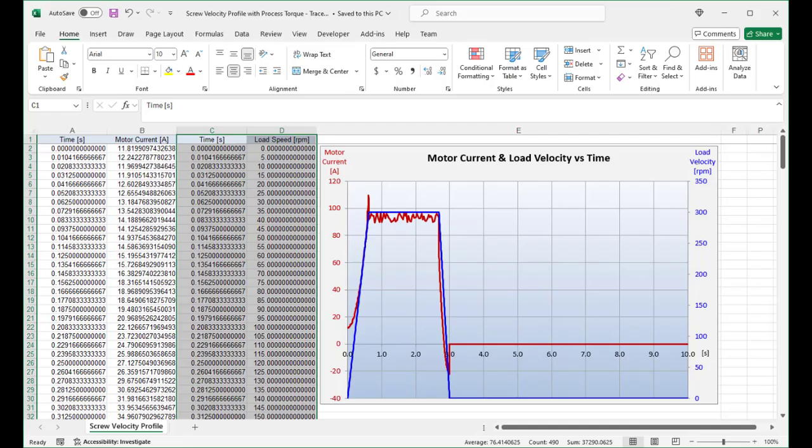Here is my spreadsheet, which contains an imported trace of the motor current and load velocity versus time. First, I will import the load velocity to confirm it matches the one in SERVOsoft, and then later I will import the motor current trace.